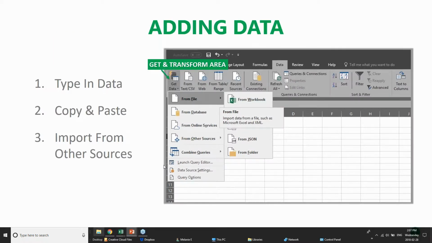And then we're going to talk about adding data. So there's many different ways that we can add data into Excel. We can actually type data in, typically just using your keyboard. We can copy and paste data from other locations, other workbooks or worksheets, from a table in Word or other documents. And you can also import it from other sources.